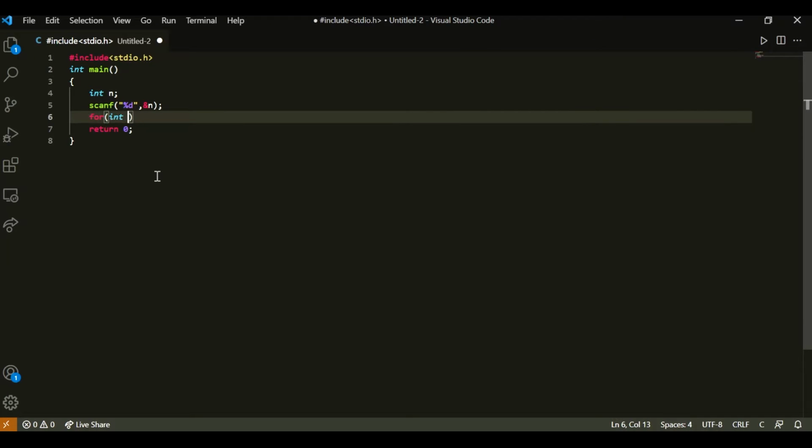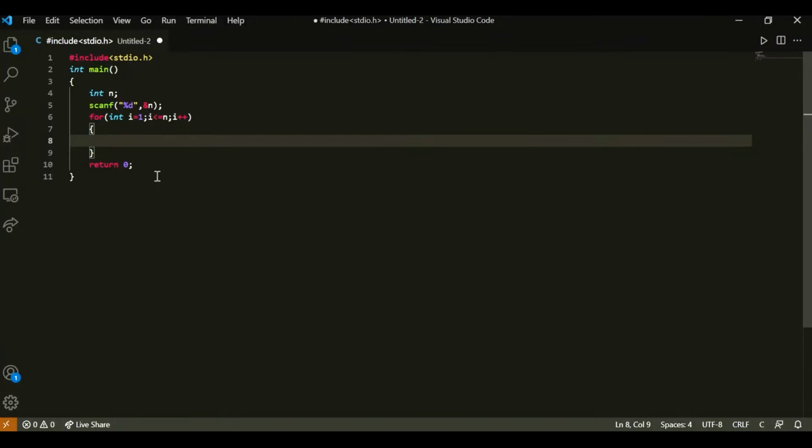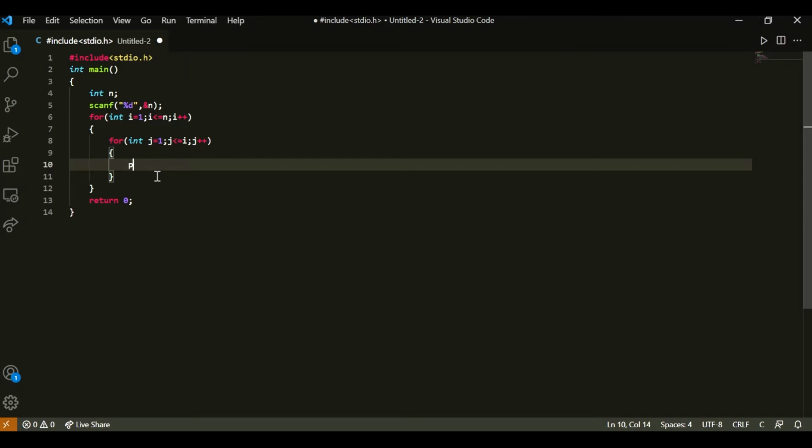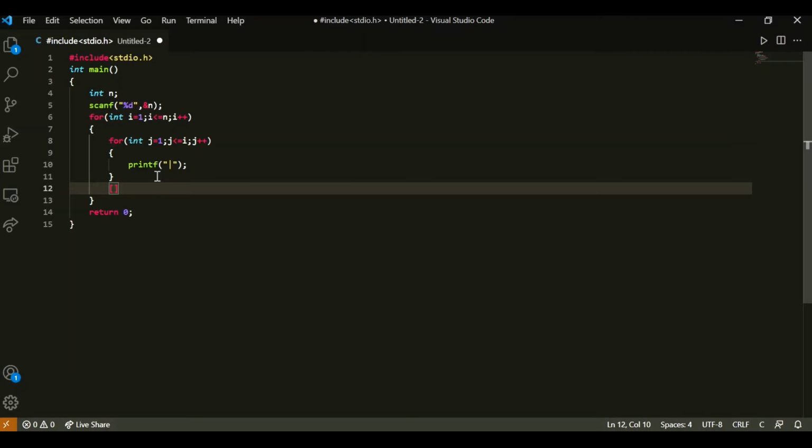So it will be for int i equal to 1, i less than or equal to n, i plus plus. Then for int j equal to 1, j less than or equal to i, j plus plus. Then printf, the bars, and done. And here printf again, and leave some space to separate the two items, and we are done.